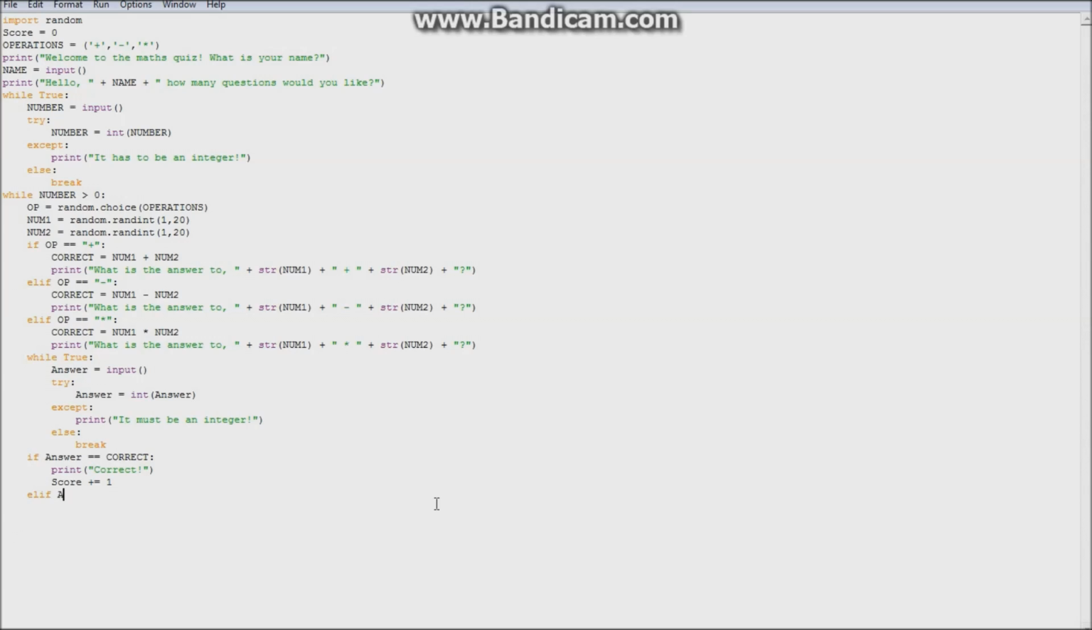Elif answer does not equal correct. This is for testing purposes again. You could just write else print incorrect. The correct answer is, and you could do comma, end the quotations plus str brackets, and what was the actual? It's just correct, isn't it? And then just do that, and finish off at the end. I like doing that. I don't like leaving sentences short.